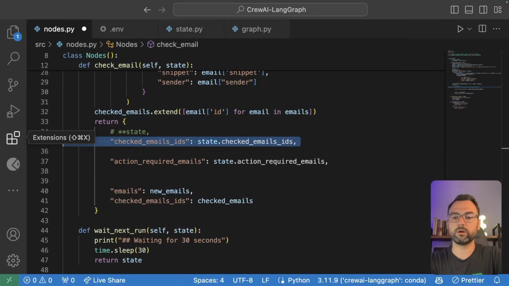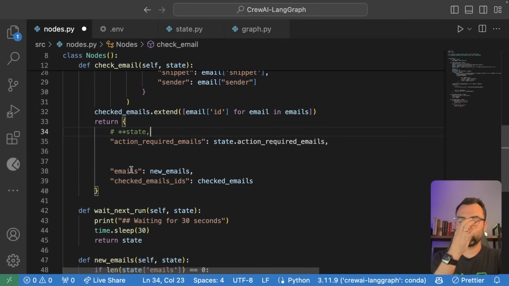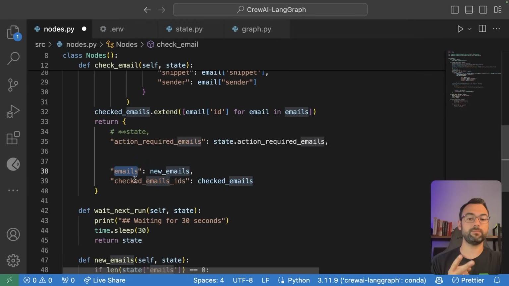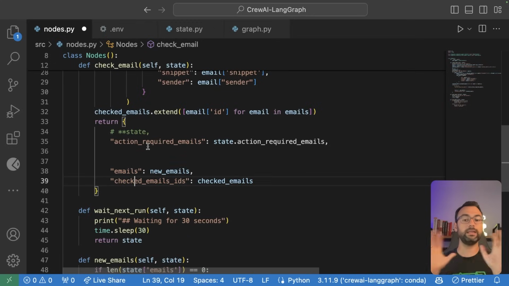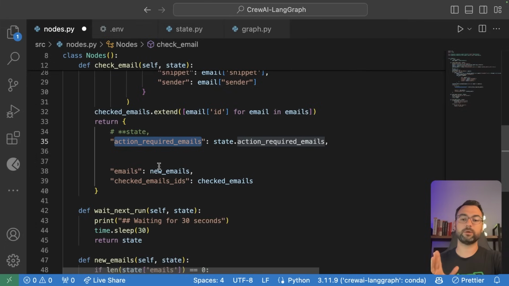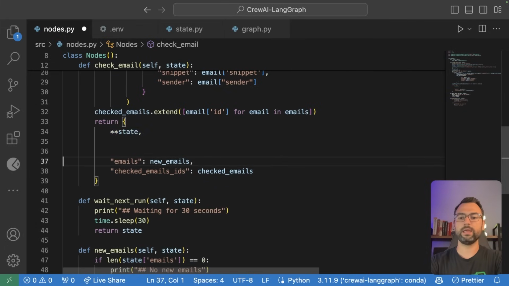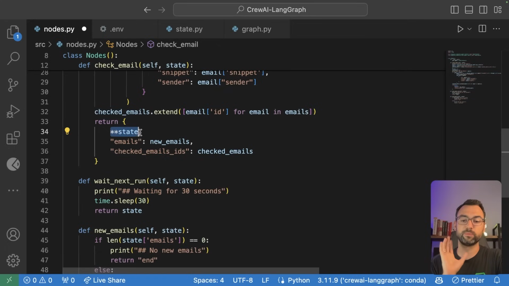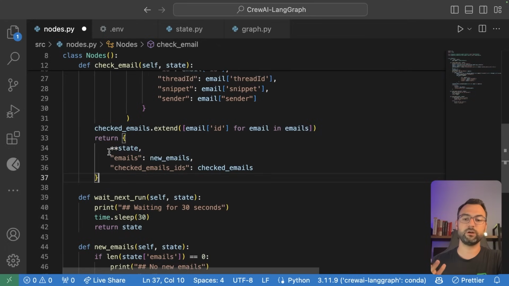What's cool is we are going to end up with something like this, where we have strictly updated the 2 properties we wanted to, the emails and checked email IDs, and we have completely left alone the action required email state. So that's why it's so nice, because with just doing this right here, we have updated state for the 2 things we wanted to change and completely left alone the other part of our state, which we're just putting to the side and going to pass along later when we need to use it. So that's why this is a super quick, nice shortcut for updating state. And you can see what we're doing: we're returning this updated state.